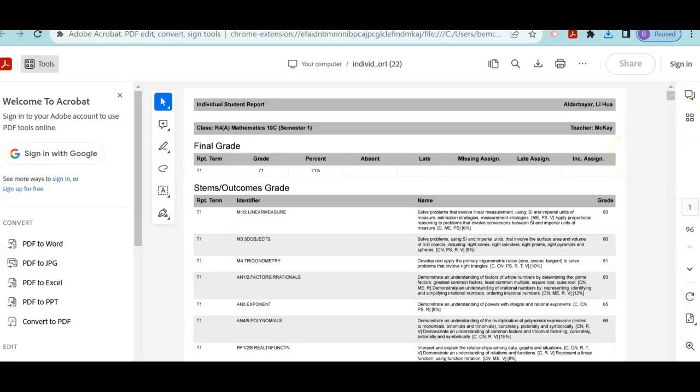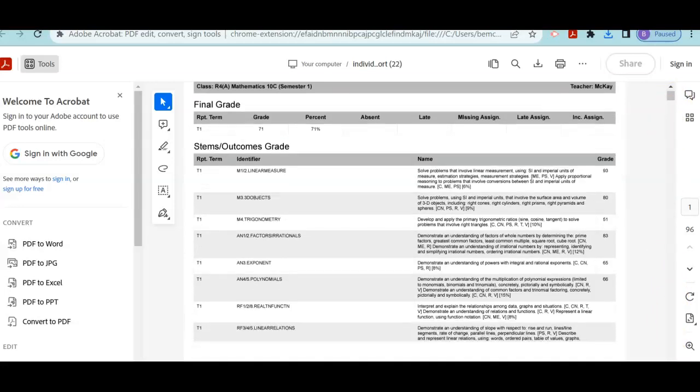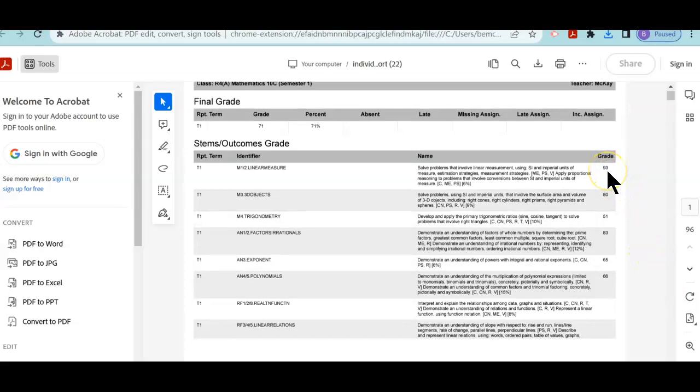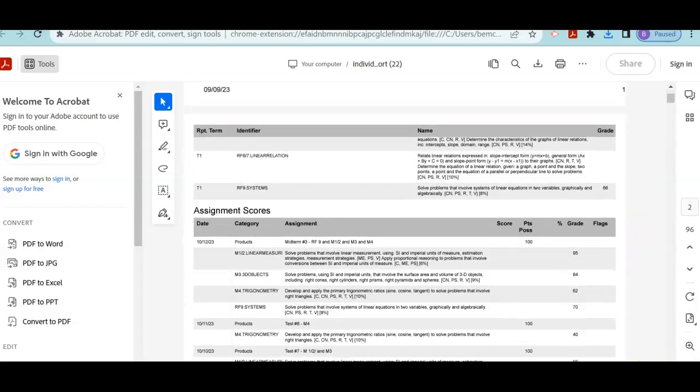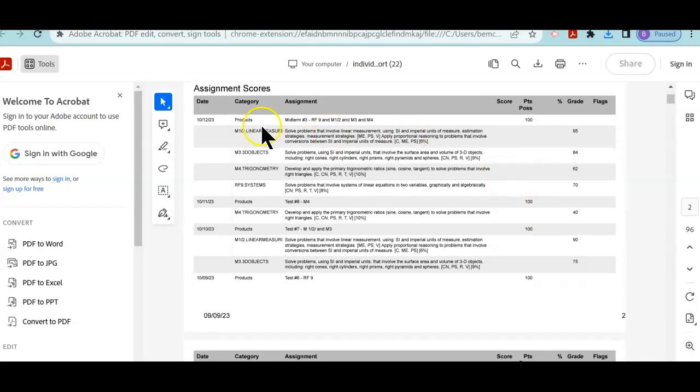Basically, this STEM outcomes grade will be the average, so that's the overall. Then down here in the next assignment scores, for midterm, I didn't enter all the marks, but for midterm 3 it shows all 3 outcomes and the 3 different marks that were included in midterm 3. That's how it shows it.